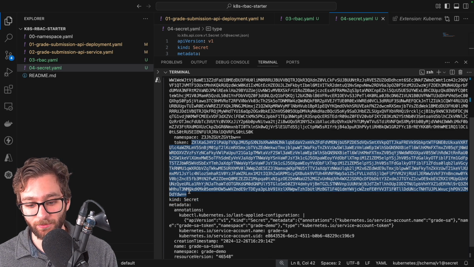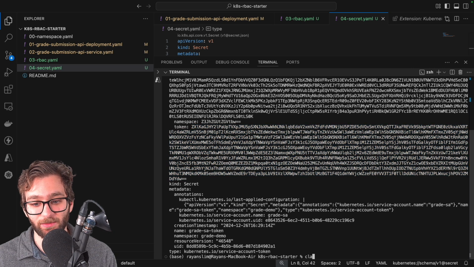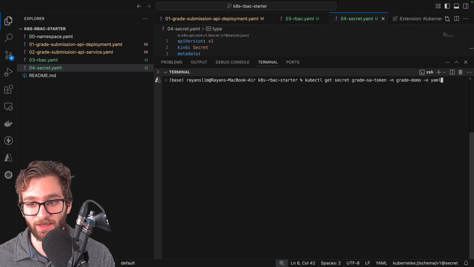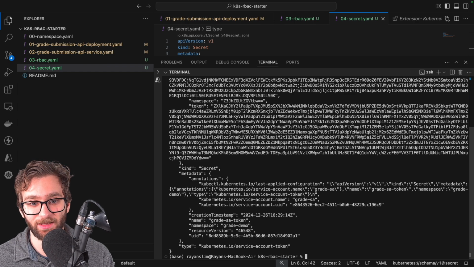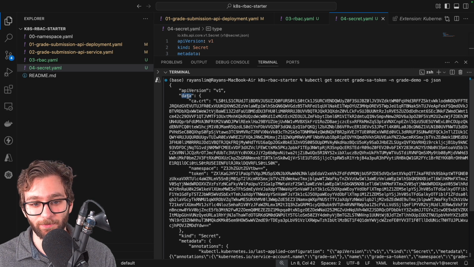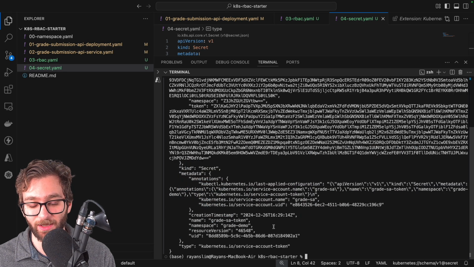The client can use this token as a way to present their badge, as a way to establish their identity as that service account. But this token is base64 encoded, so we need to base64 decode it. So let me clear the output. And instead of presenting what we just had as YAML, let's present it as JSON. And now you can see that under .data.token, we can extract the following token using the JSON path tool.